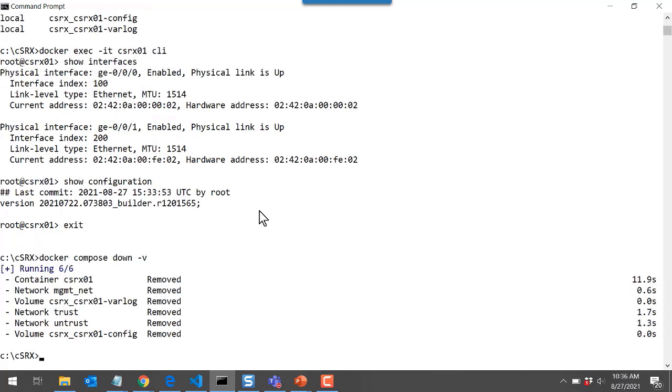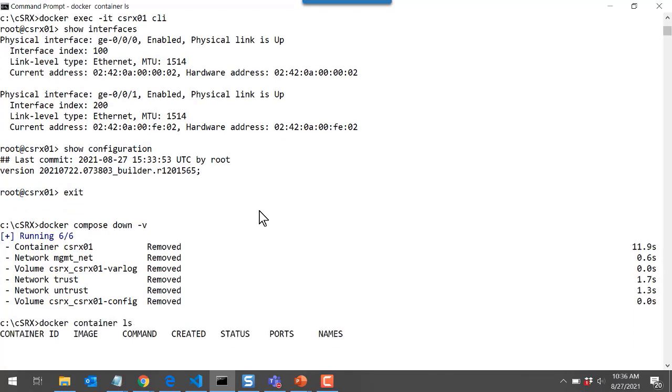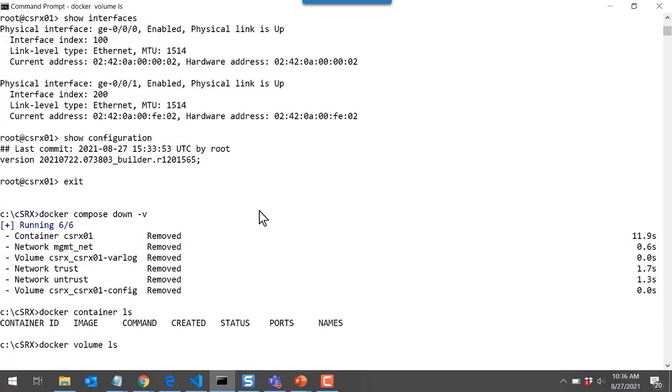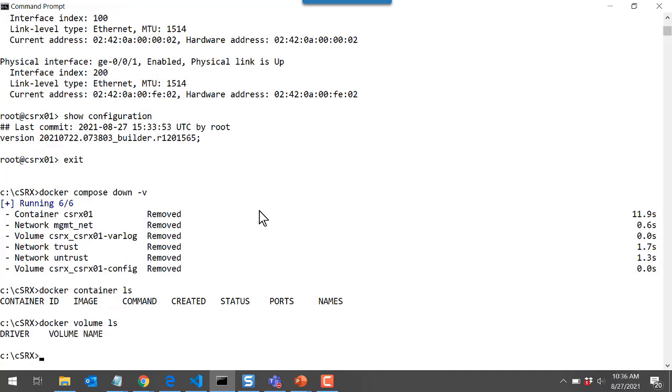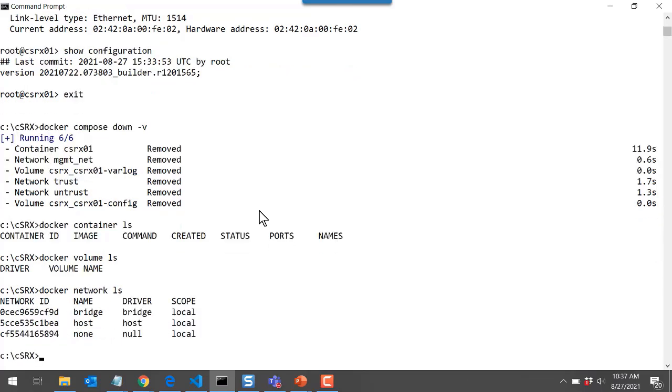And now I can run the same commands. The container's gone. We asked with the -v switch to also delete the volumes. And the trust and the untrust and the management network's gone. So once you get that Docker Compose YAML file built and you play with it a little bit, this is how quick and easy we can spin up and spin down container resources.